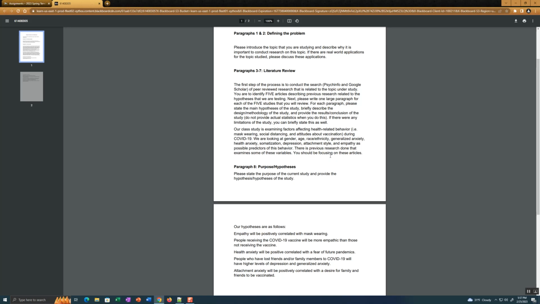And these are not websites. These are legitimate articles that are either found through the library website, Google Scholar, or PsycInfo, PsycArticles. I don't care how you get it. You can get it through Google Scholar. You can get it through PsycInfo, PsycArticles. But please make sure you get five different articles dealing with these.